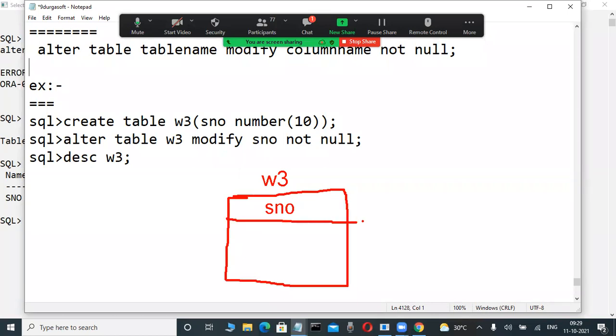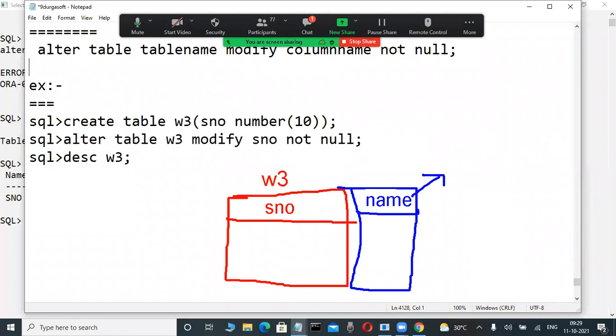Now I want to add a new column. Here I want to add a new column. Name is a column, and along with it I want not null. Yes, here only name is a column, for example. Along with this column, I want not null only. How can I do it practically, tell me?